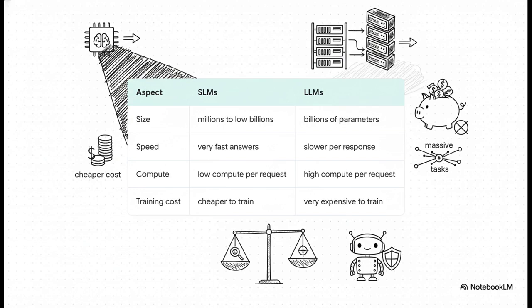And that size difference has a huge impact on everything else. SLMs are blazing fast, they need very little compute power for each request, and they're way cheaper to train and run. LLMs are much slower and cost a fortune to operate. It's really that classic trade-off, the brute force, general-purpose power of an LLM versus the nimble, focused efficiency of an SLM.